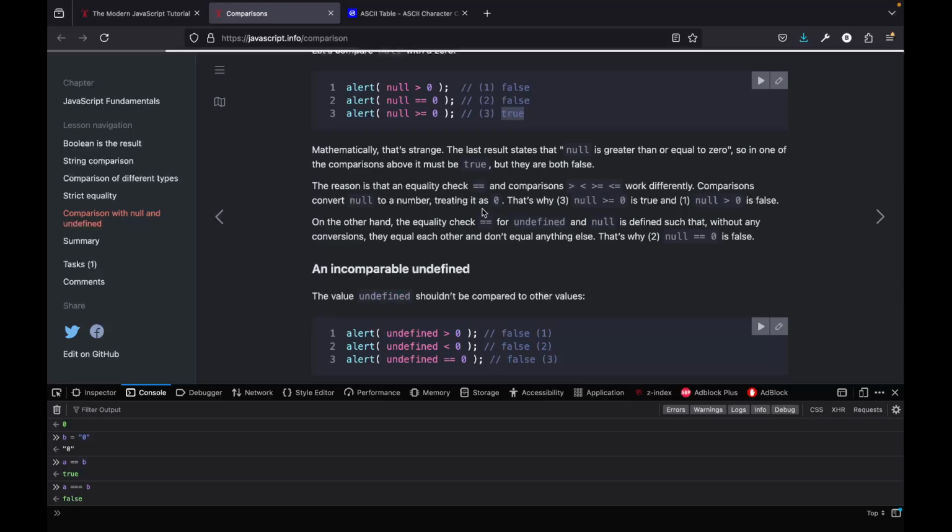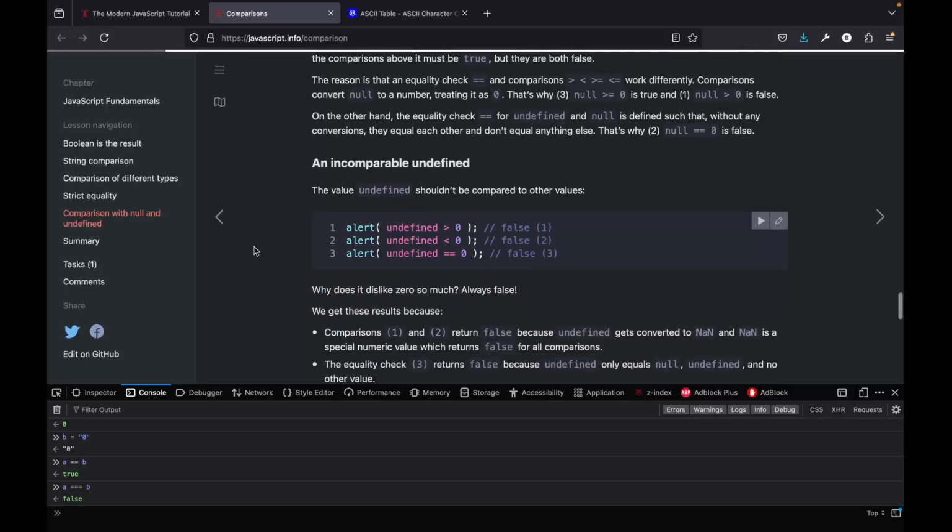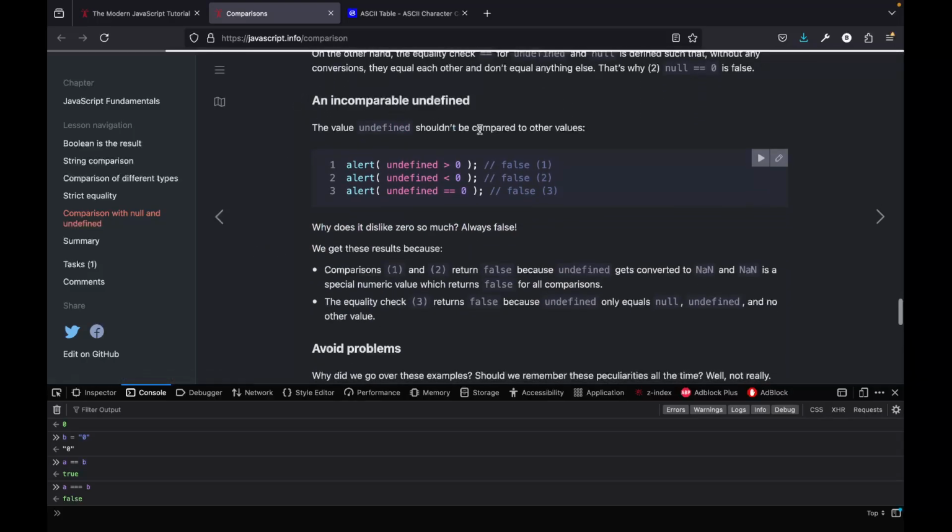Comparisons convert null to a number. On the other hand, the equality check for undefined and null is defined such that without any conversions, they equal each other and don't equal anything else. So that's why we got false for this null equals 0. The value undefined shouldn't be compared to other values.